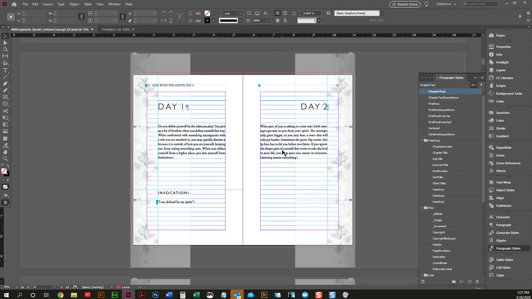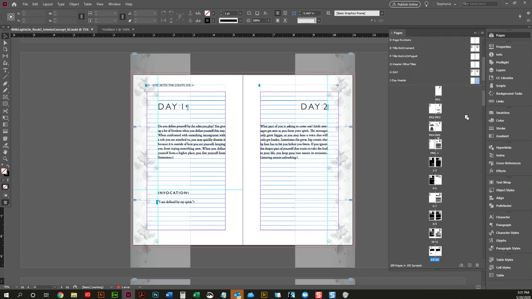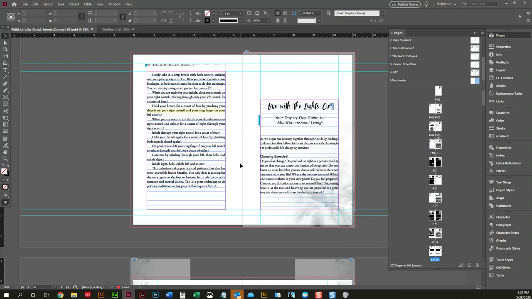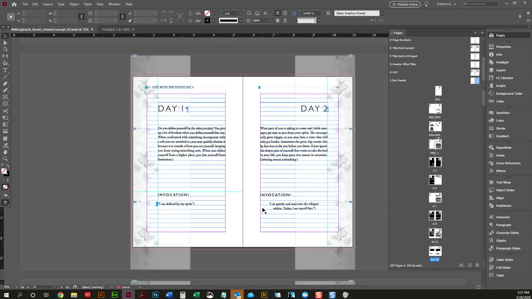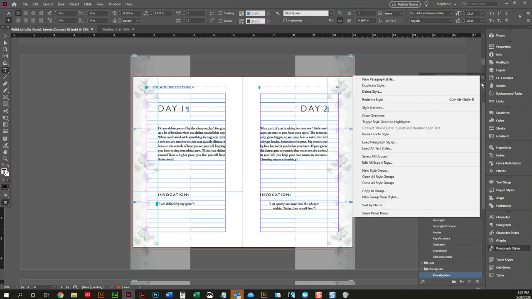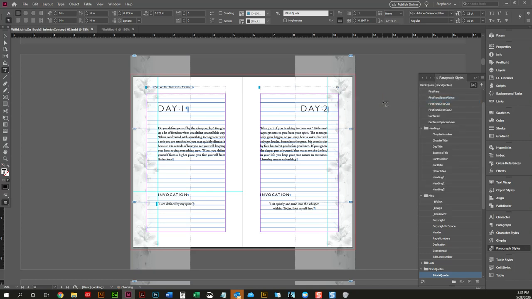Now you might say, well, why didn't it do that for day 2? Well, we actually need to reapply the master page for day 2. And why didn't it do it? Ah, there it goes. Okay. All right, so we just need to redefine this style here. Redefine style. And there we go.